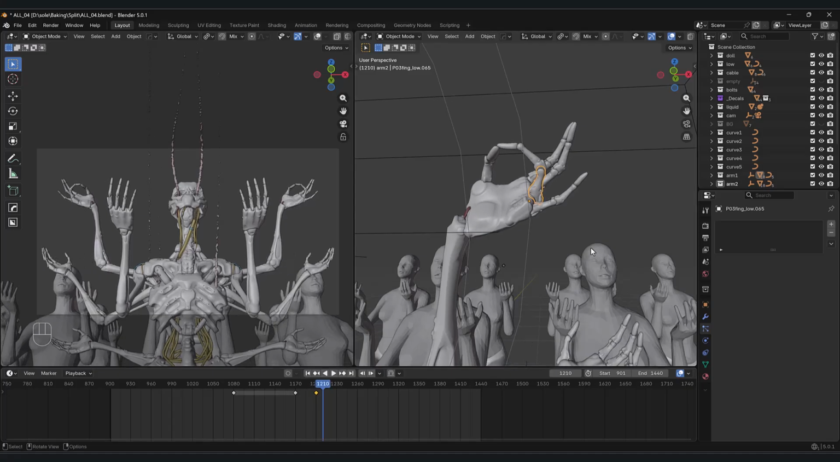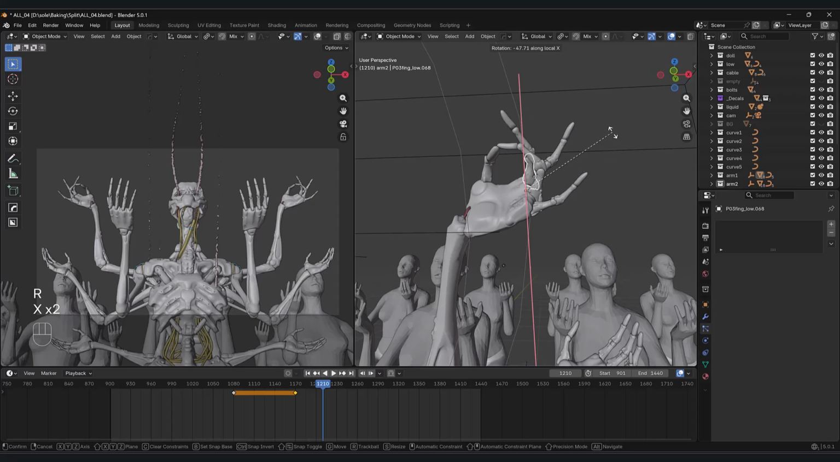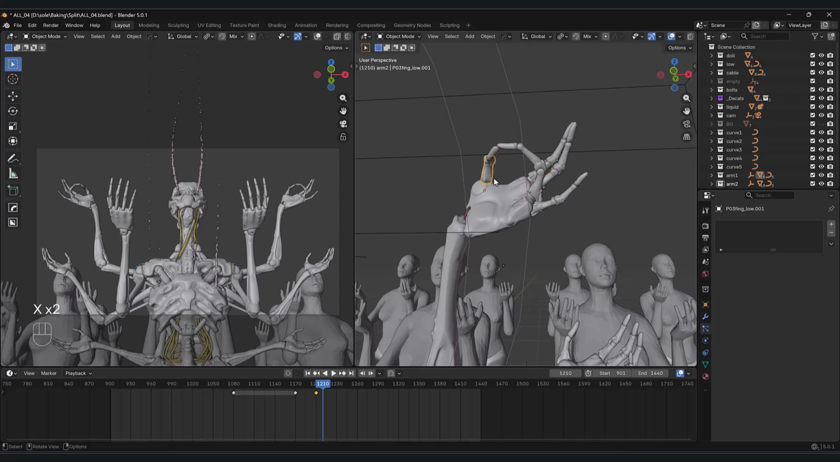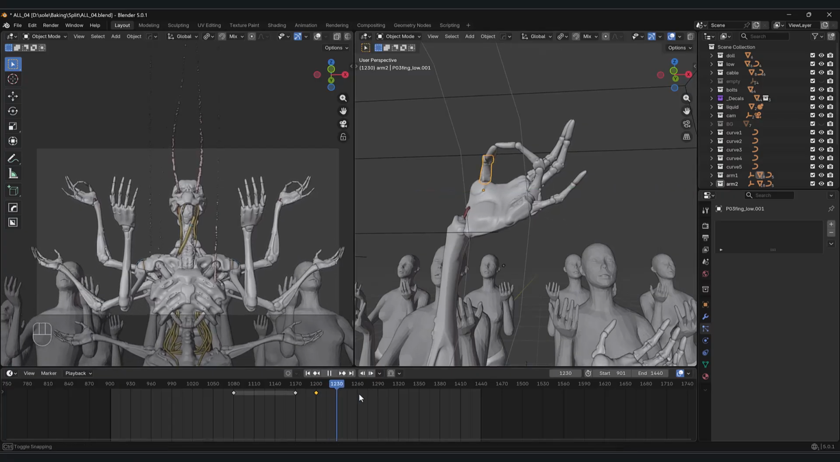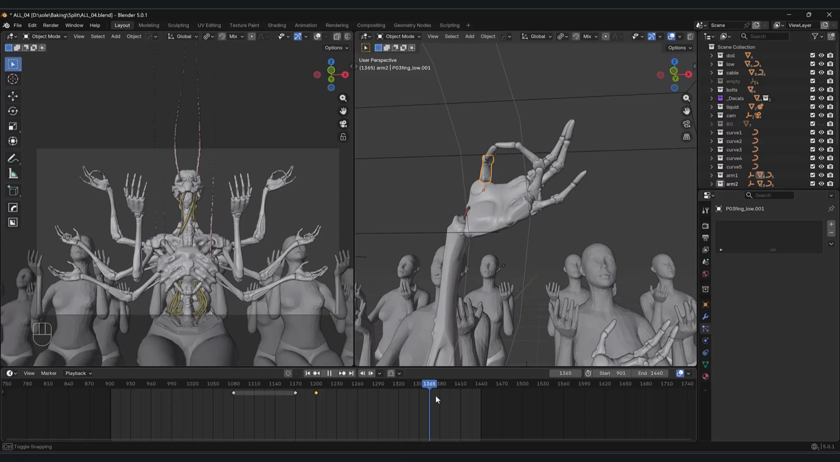So as long as I press R X X, I could just play around with whatever animation I want to, right? So yeah, I could just adjust it like that. All right, and then just inserting the keyframe. So yeah, that's pretty much it.